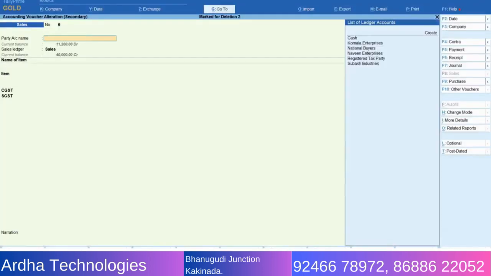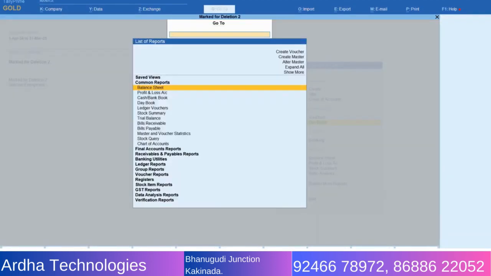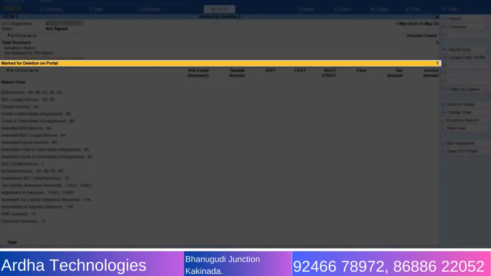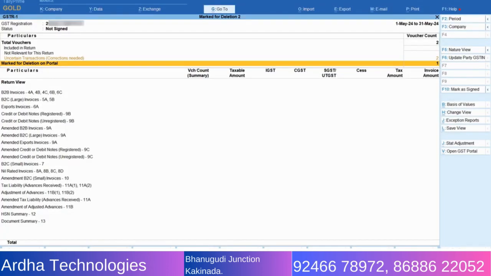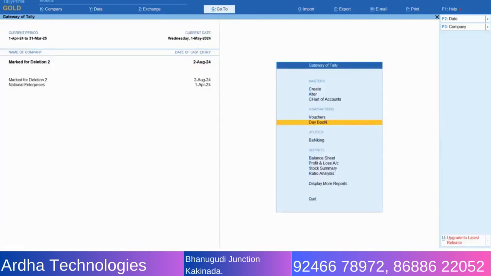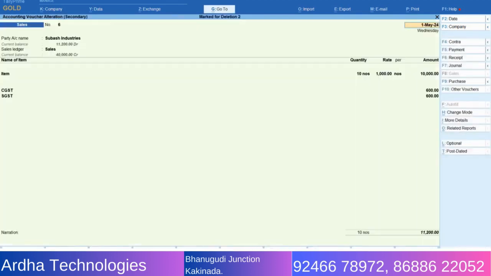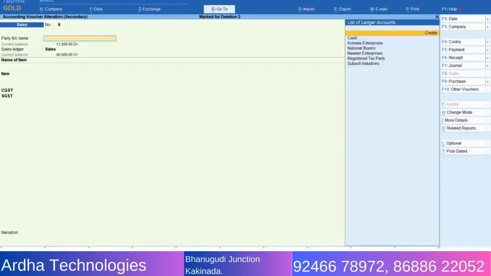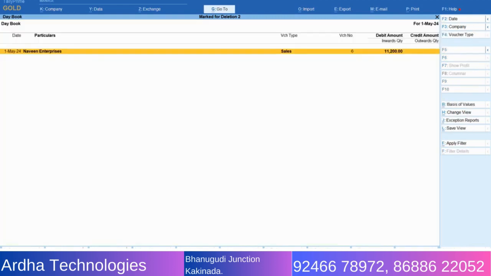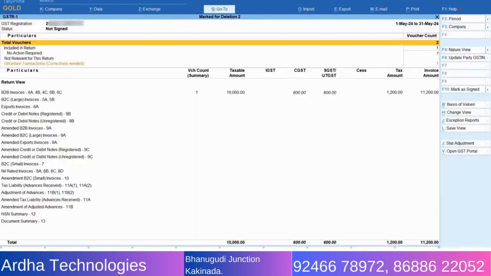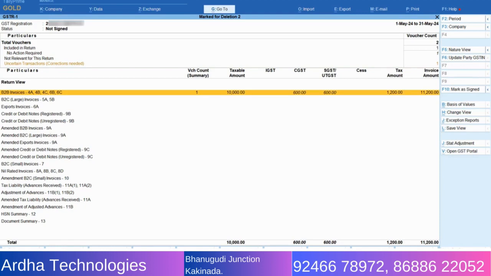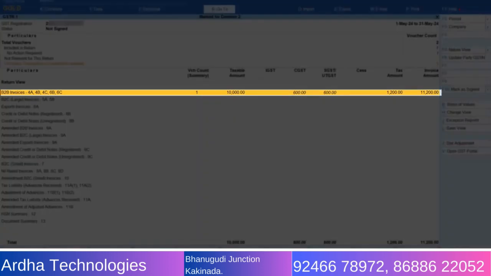Now, you might have changed the party in the voucher after exporting. The voucher is marked for deletion. Consider that you know or have identified the original party. Drill down to the voucher. Select the original party and press Ctrl+A to save the invoice. As a result, the voucher moves from the marked for deletion on portal section to the B2B invoices section.